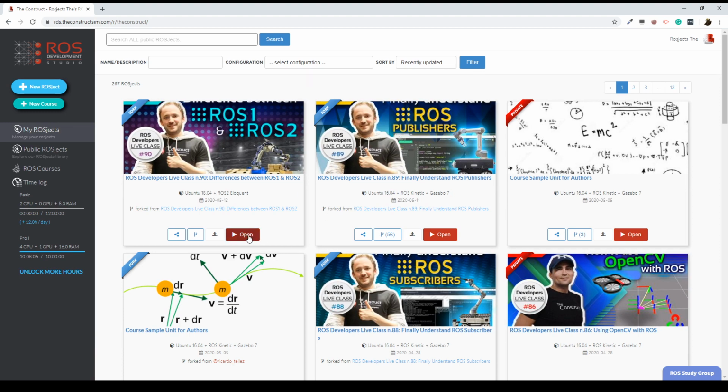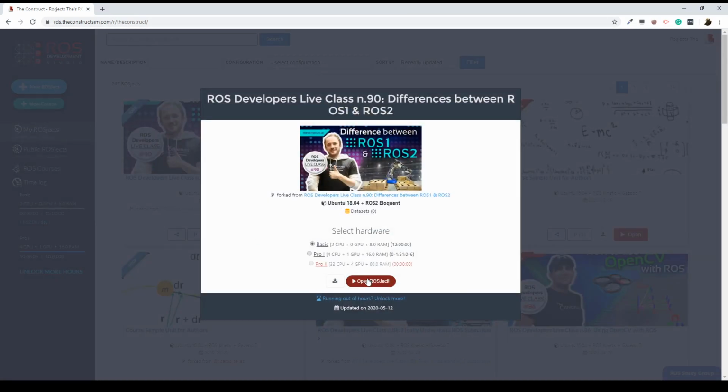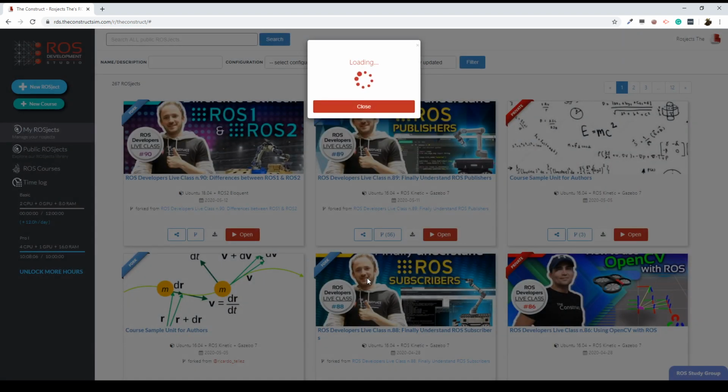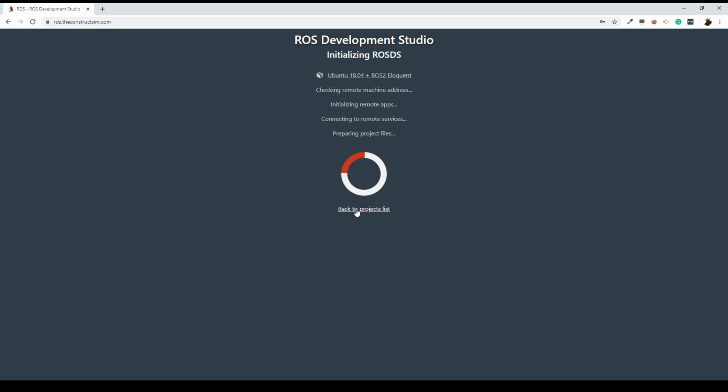I'm going to start now opening this project here by clicking on the Open Project button, and this is going to start opening my instance.